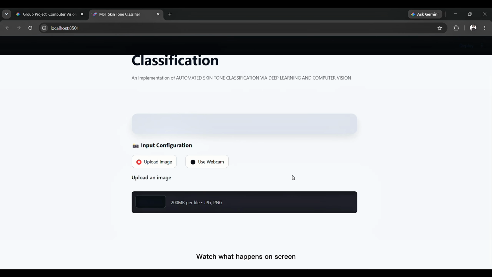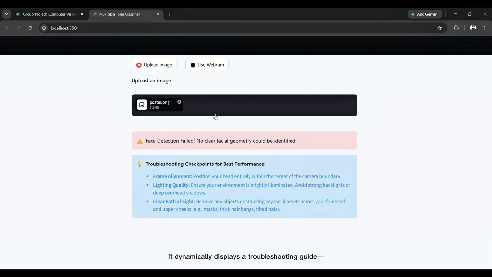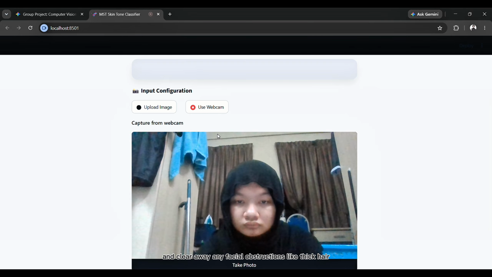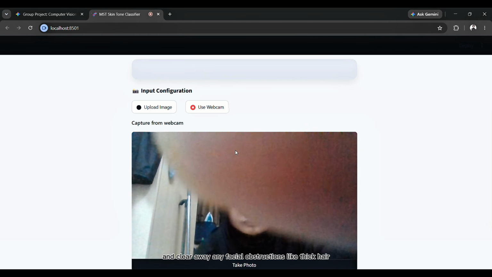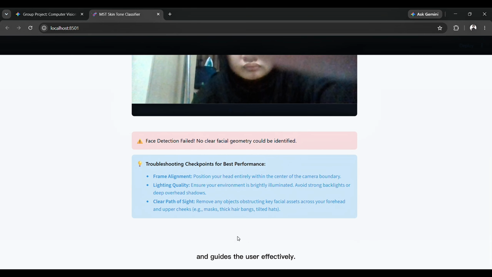Watch what happens on screen when an image without a clear human face is uploaded, or if the webcam view is completely obstructed. Instead of crashing with a Python execution error, the system intercepts the pipeline. It renders a clean, vibrant red error alert notifying the user that face detection failed. Underneath, it dynamically displays a troubleshooting guide instructing the user to check their frame alignment, avoid harsh background lighting, and clear away any facial obstructions like thick hair, bangs, or masks. This keeps the application running smoothly and guides the user effectively.